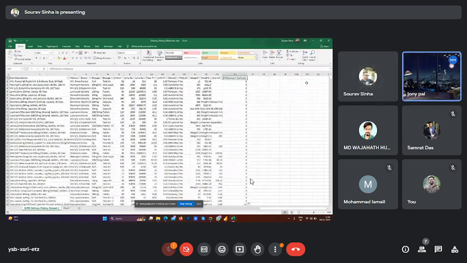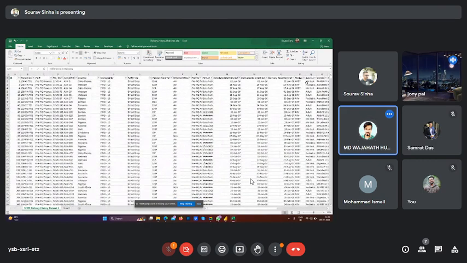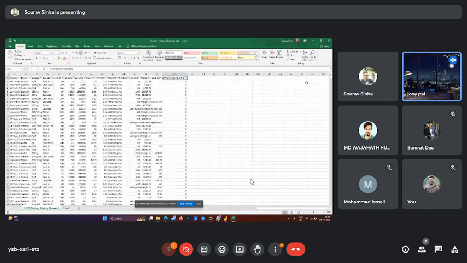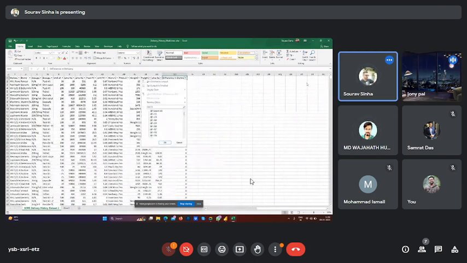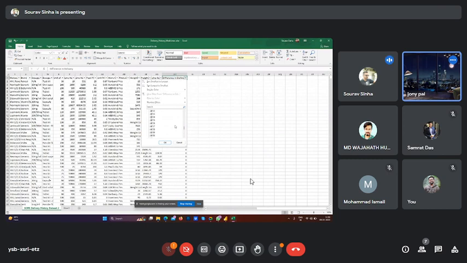Suppose the delivery expected date and the shipment date are both the same. Then it was delivered on the same day. See, a minus means they have delivered before their promise date.